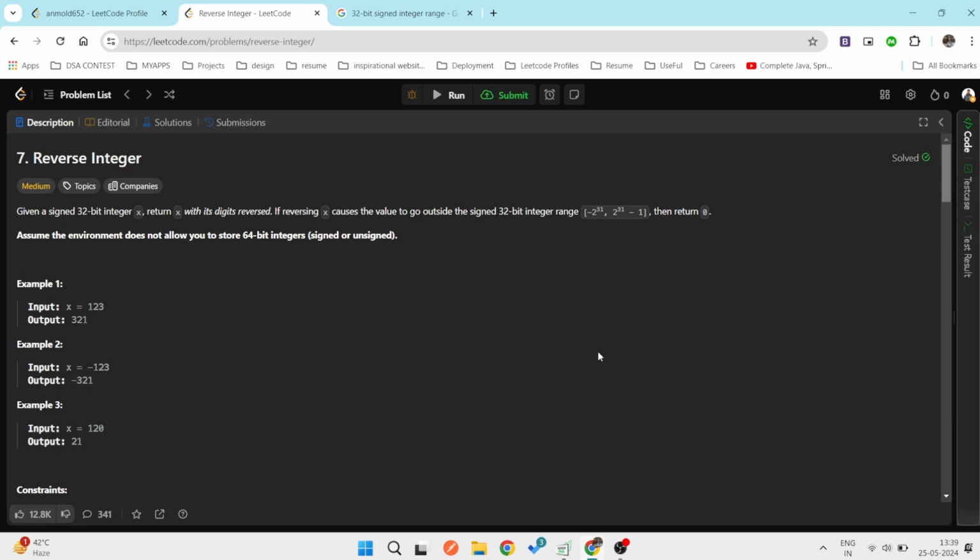Hello everyone. Our question today is Reverse Integer. We are given a 32-bit integer x, and we have to return the integer in reverse order. If reversing x causes the value to go outside the signed 32-bit integer range, then we have to return 0.